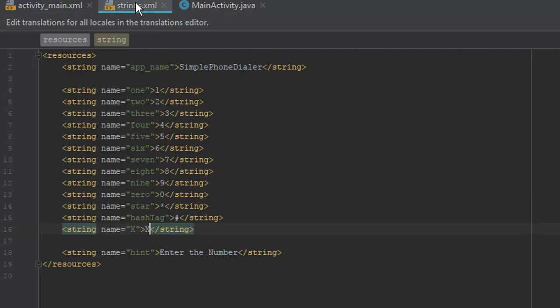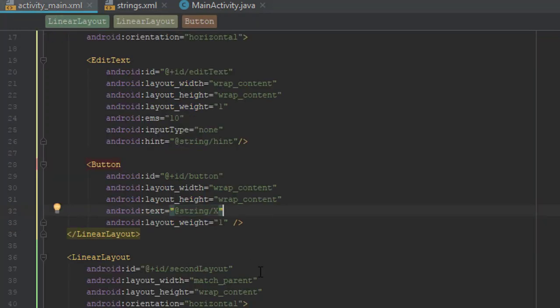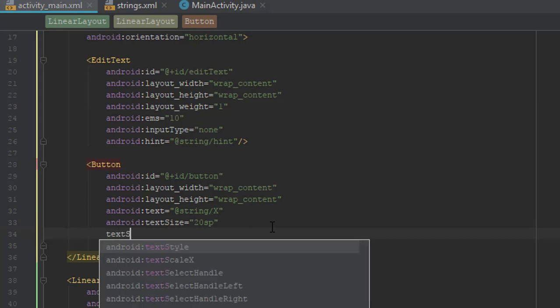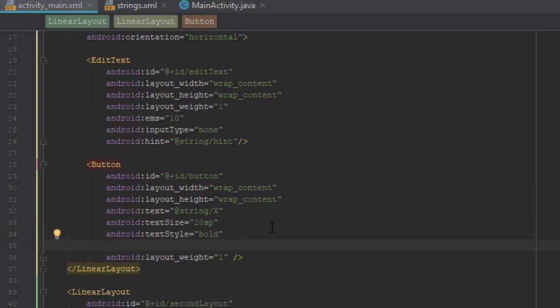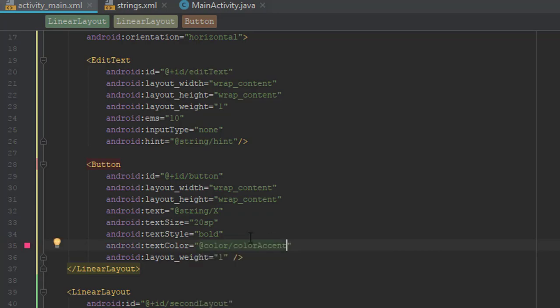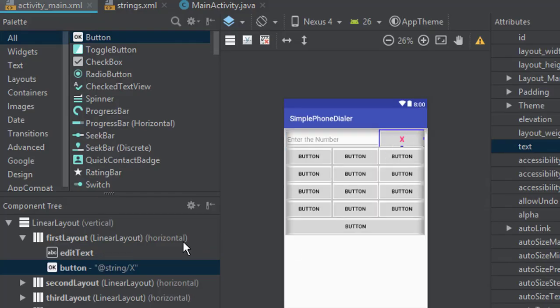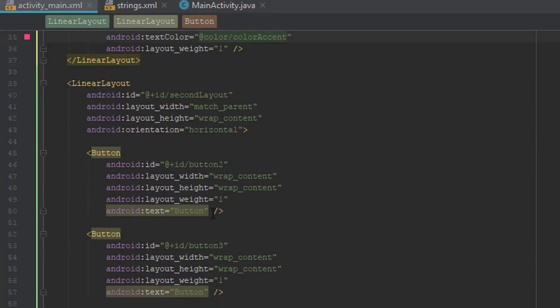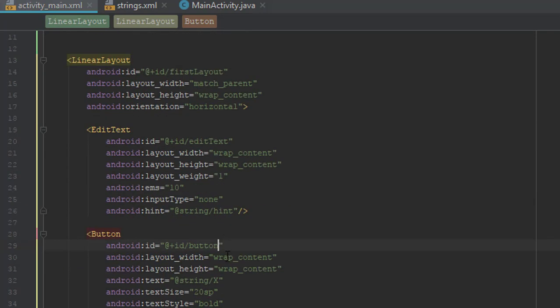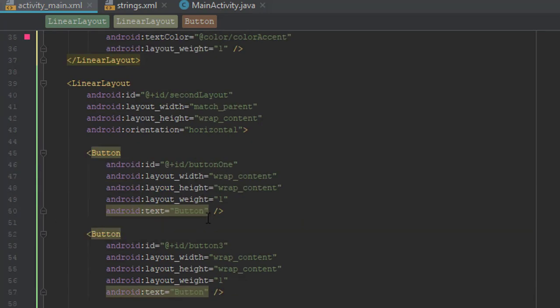And we're going to customize each button a little. Not too much, but just to look like a simple application. So we're going to set text color to color accent, which is this purple color. Text style will be bold, and text size will be 20 sp.